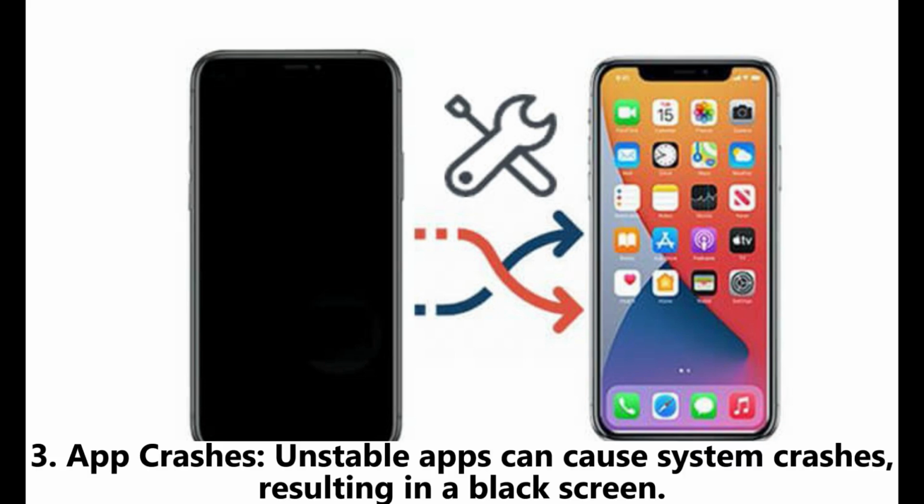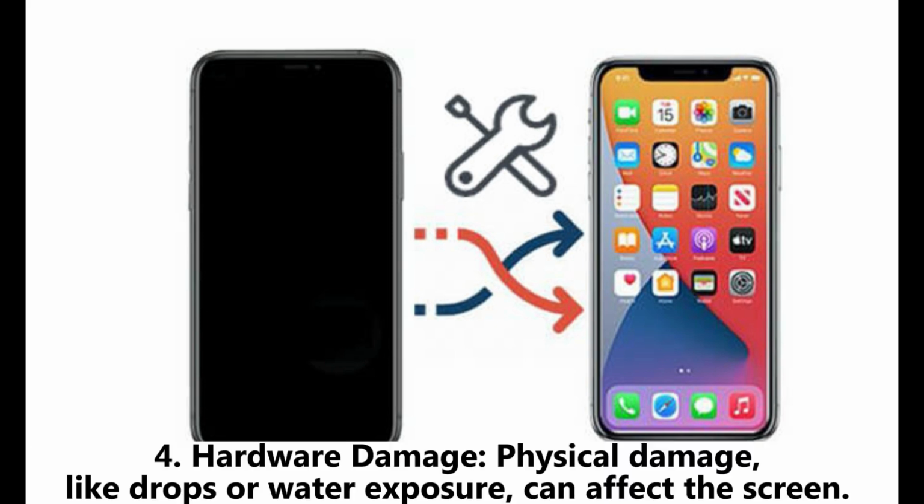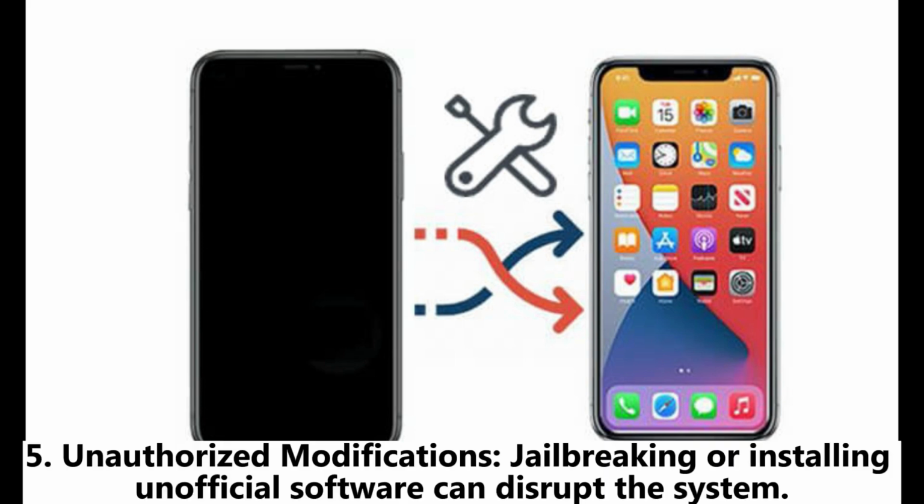3. App crashes. Unstable apps can cause system crashes, resulting in a black screen. 4. Hardware damage. Physical damage like drops or water exposure can affect the screen. 5. Unauthorized modifications. Jailbreaking or installing unofficial software can disrupt the system.